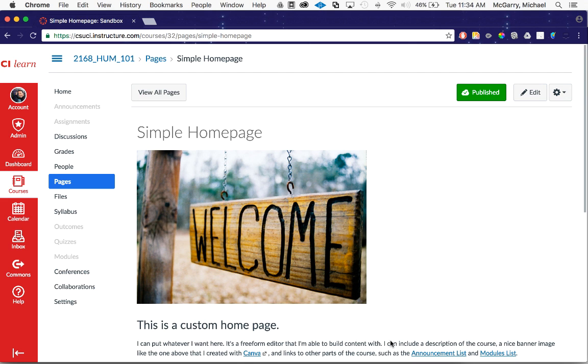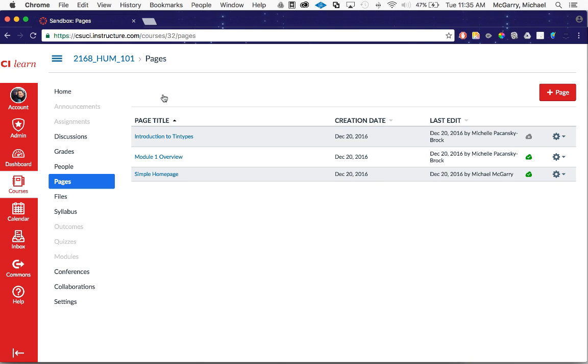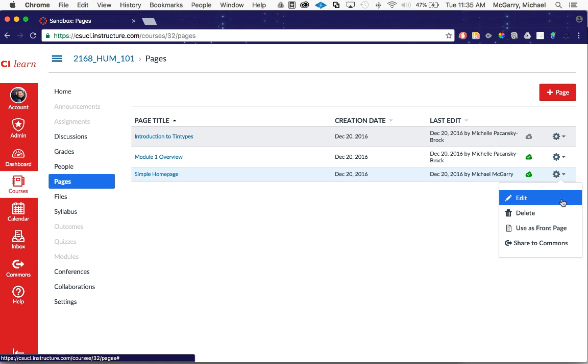Now that this page has some content on it that I'm happy with, and it is published, I now need to set it as my front page and then my home page. To do this, you click the View All Pages button at the top, and next to this simple home page, I'm going to click the gear on the right-hand side and click Use as Front Page.